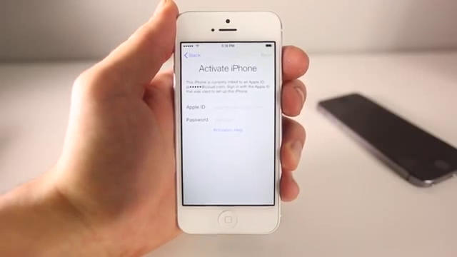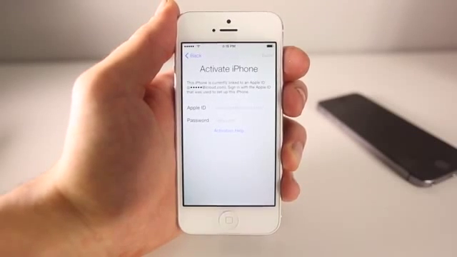Hey guys, Everything Apple Pro here, and in this video I'm going to be showing you guys how to bypass the iOS 8, iOS 7, and even iOS 6 activation lock screen.